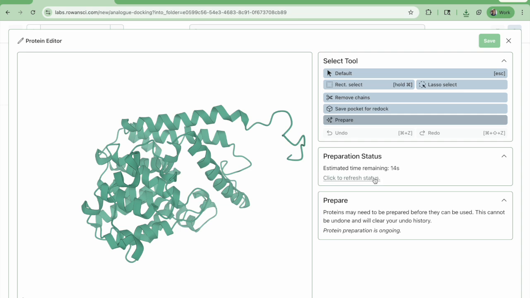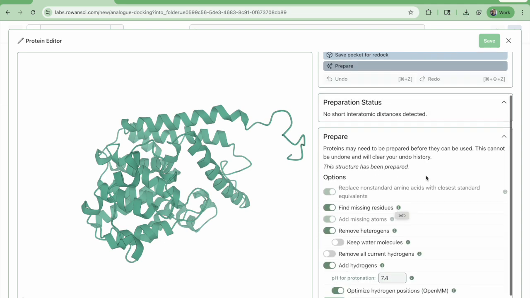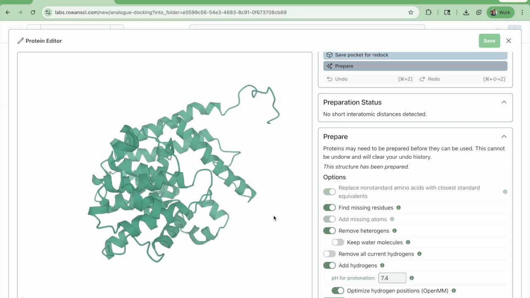They don't resolve very well crystallographically, because there's just not a lot of electron density to resolve where the hydrogens are. And so you need to get down to really fine angstrom resolution to actually see them, which we don't typically do for proteins. Okay, so protein preparation has just finished, and it seems to have gone well.